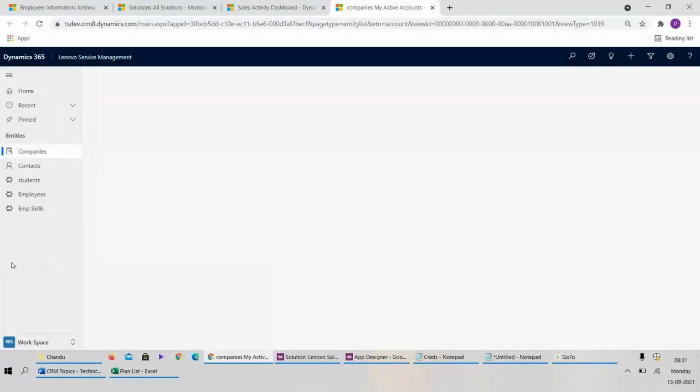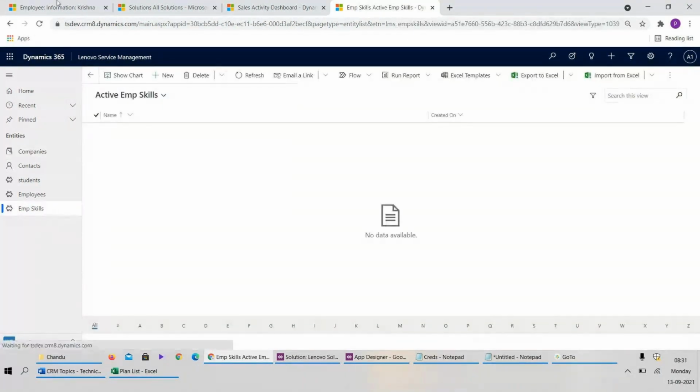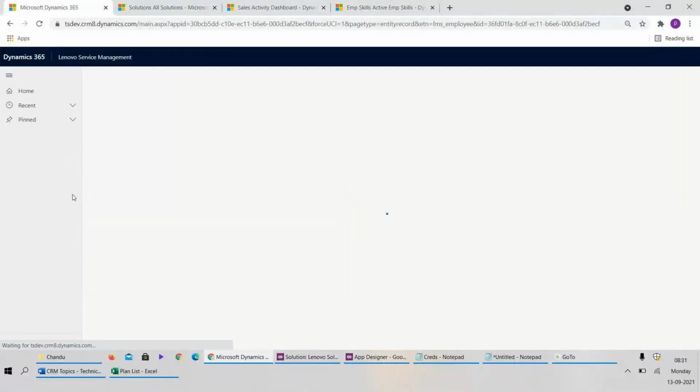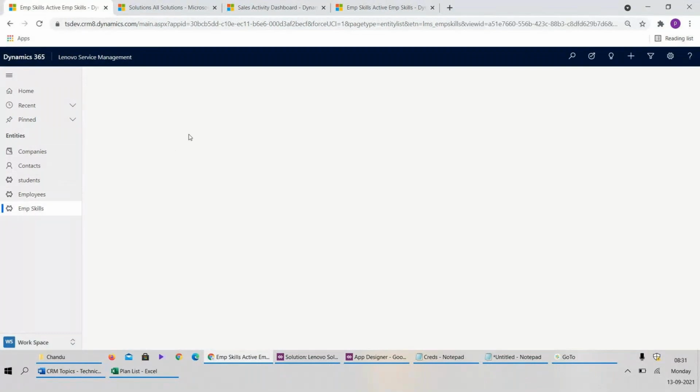If it is a ThinkPad laptop, you need to do function control or function F5. Sometimes you need to hold function and control key and press F5. It will give a proper refresh. So you see here now the employee skill entity is added. Okay, you can refresh here and see employee skills will be added. Okay, so now you can see there are no employee skills created yet.